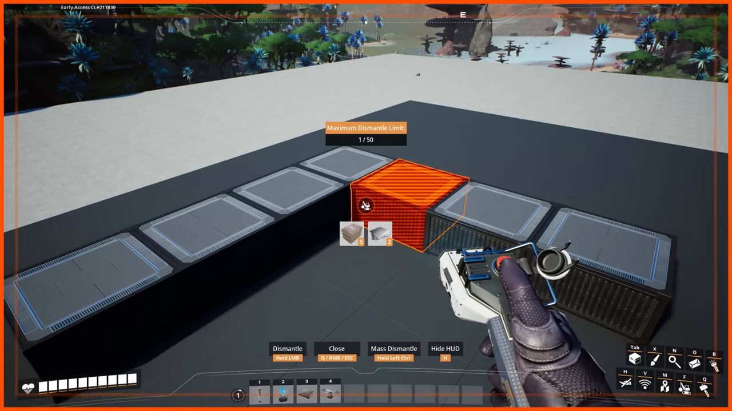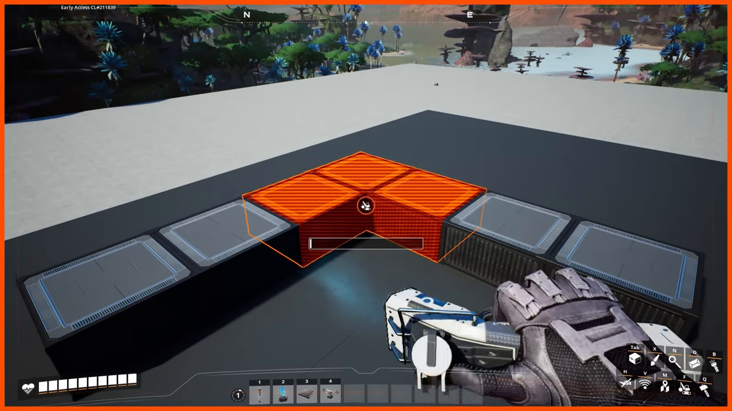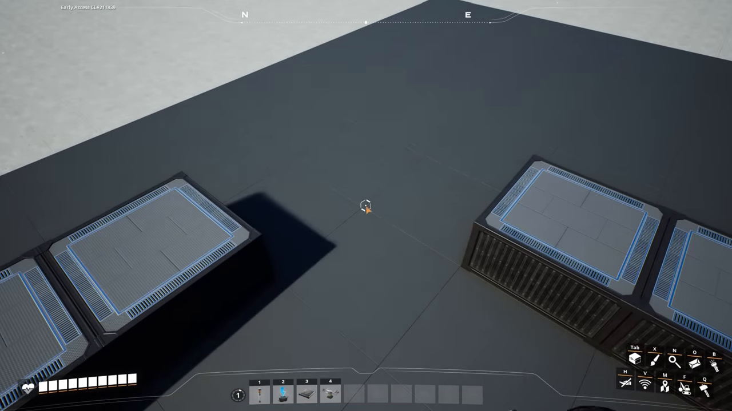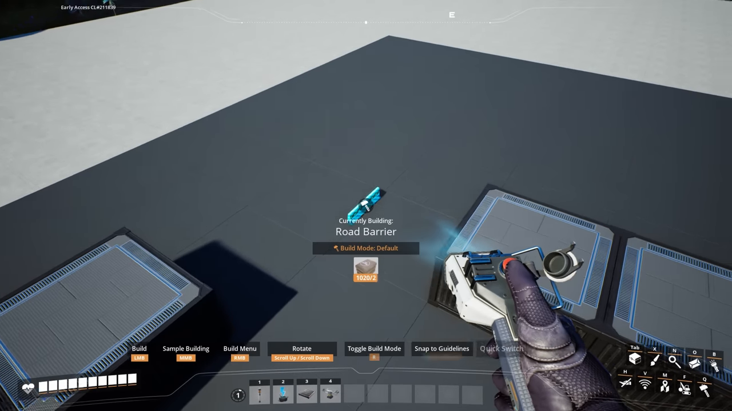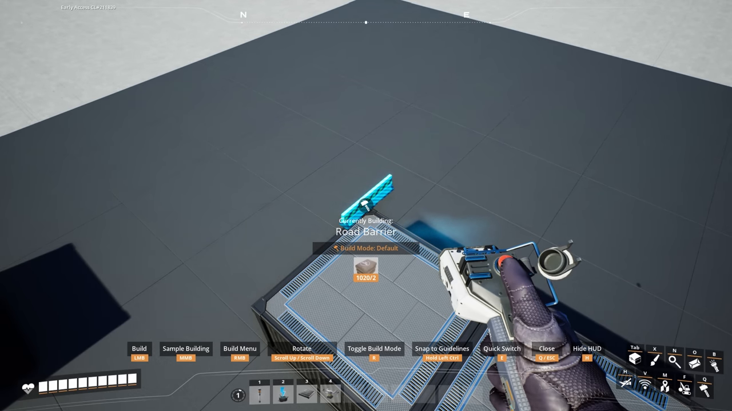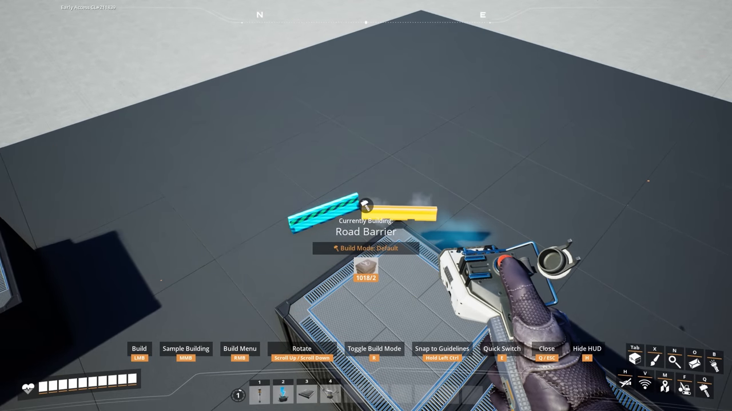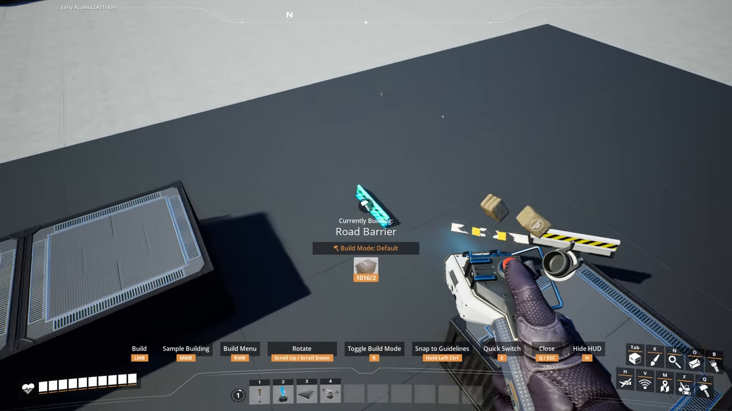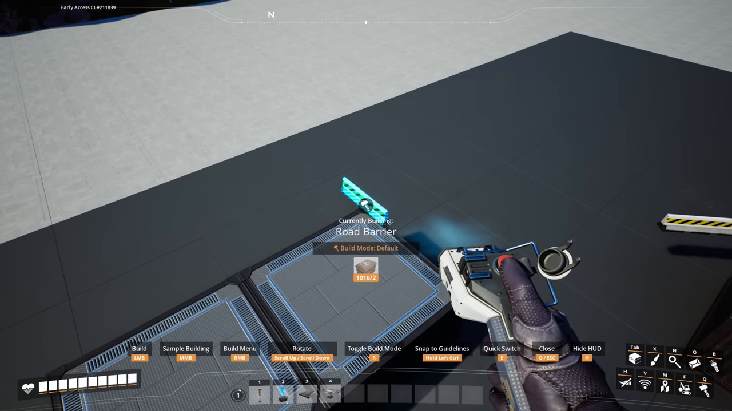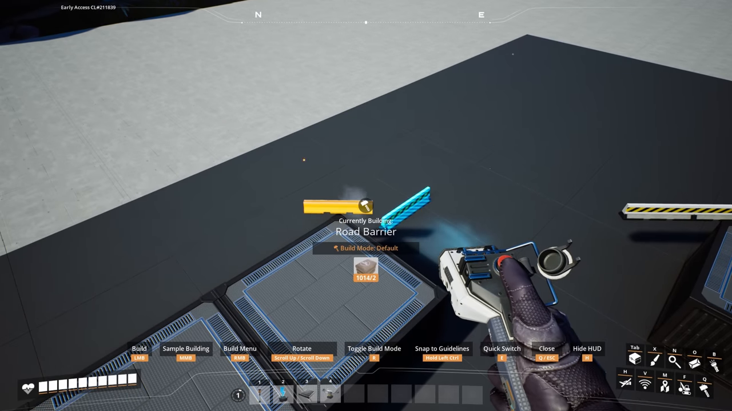So all you want to do here is just take out these three corner pieces and get yourself a road barrier. Now you angle that on the point you want to go to, rotate that three times and place another one next to it. And then from the other side, we take another road barrier, lay that down and place again.